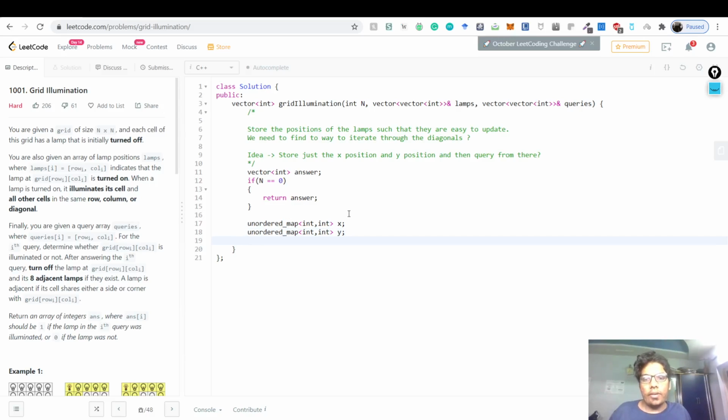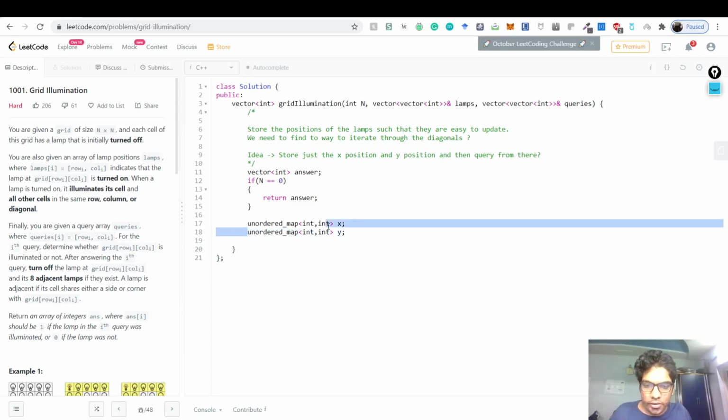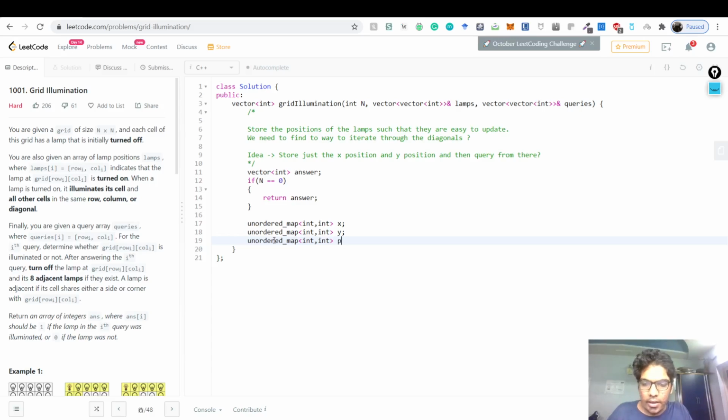We also need to have an unordered map for the primary diagonals to check the x plus y. So we have an unordered map of int, let's say, p diag, right? And we have an unordered map for the secondary diag. Cool, easy.